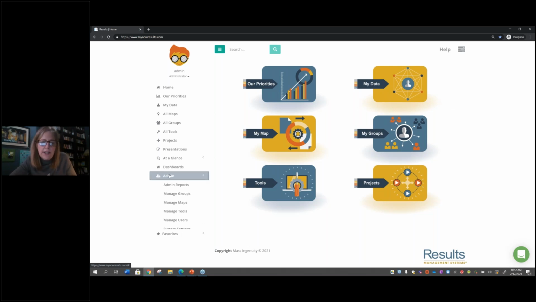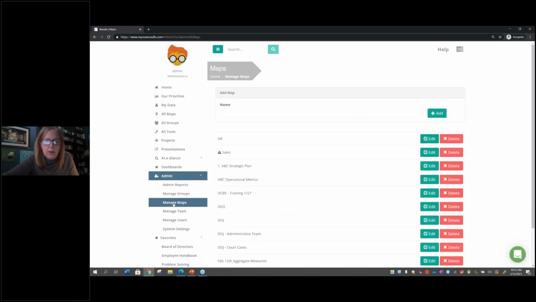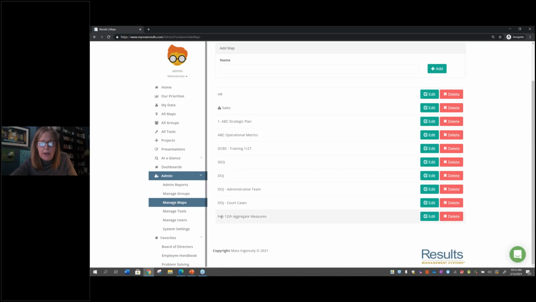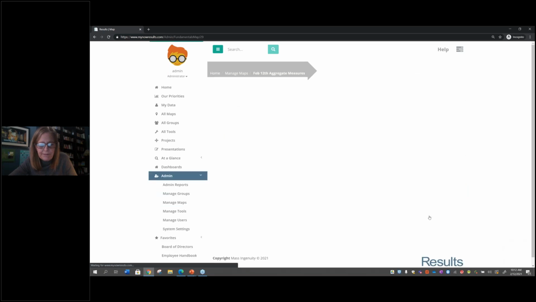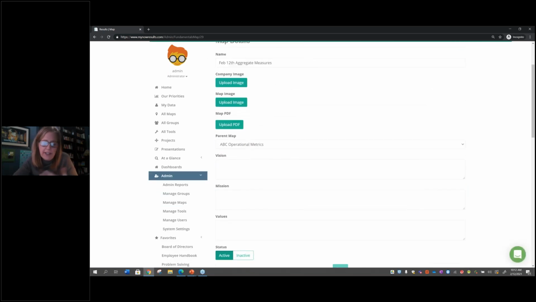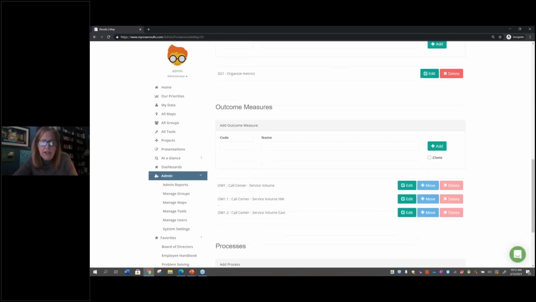So it all starts in setting up measures, and that is an admin or a power user function. I'm going to go to my Manage Maps, and I'm going to scroll down to where I want my parent measure, my aggregate measure, to live. For today's training, I've gone ahead and set up a training map. I go into Edit, and I just like setting up a regular measure.